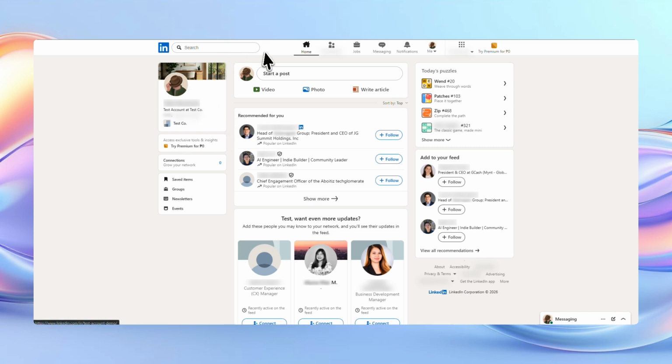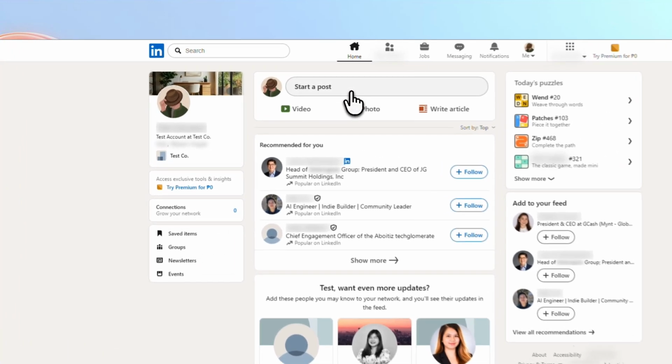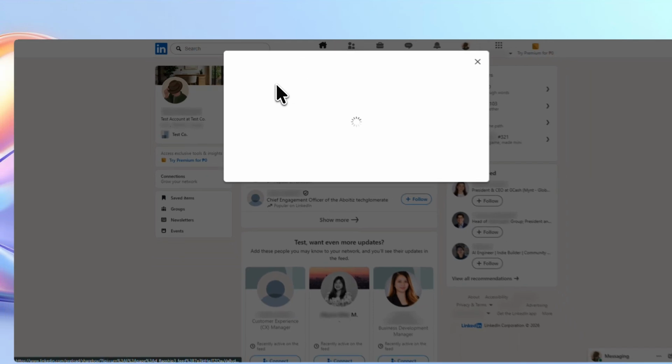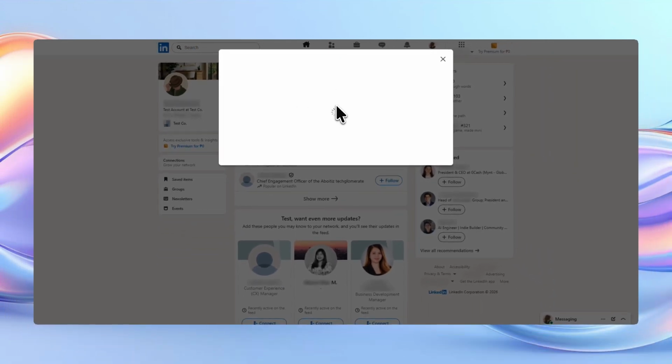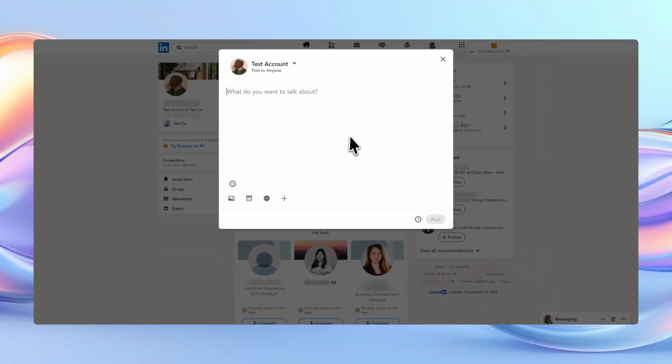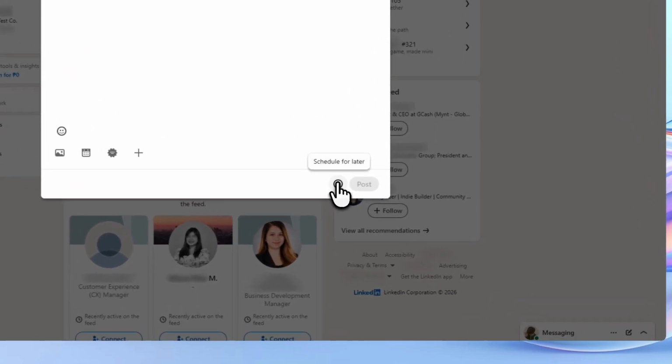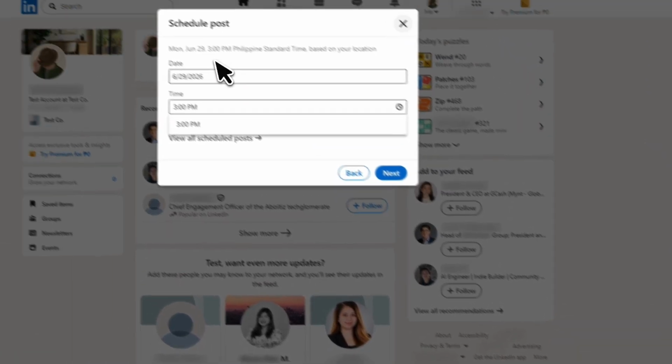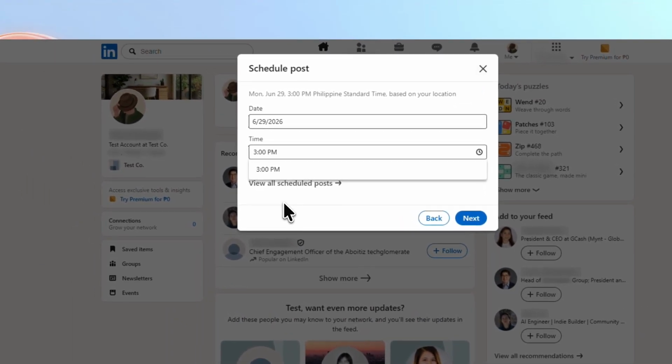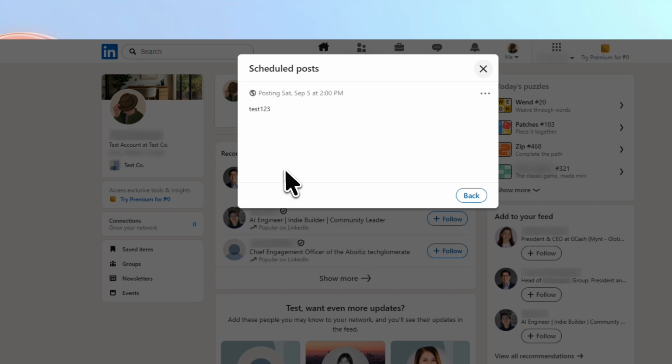Start by going to your LinkedIn feed and clicking Start a Post. Even though you're not creating a brand new post right now, this is the entry point LinkedIn uses to access your posting tools. Once the post window opens, look to the bottom right of that window and click the clock icon. This is the scheduling section, and it's where LinkedIn stores any posts you've already scheduled for later. From there, select View All Scheduled Posts. This will open the full list of posts you currently have planned.